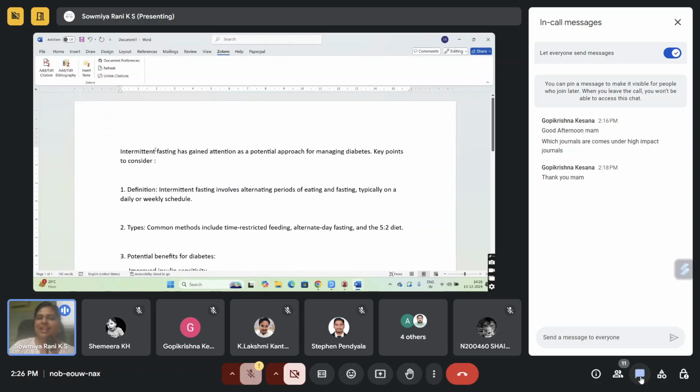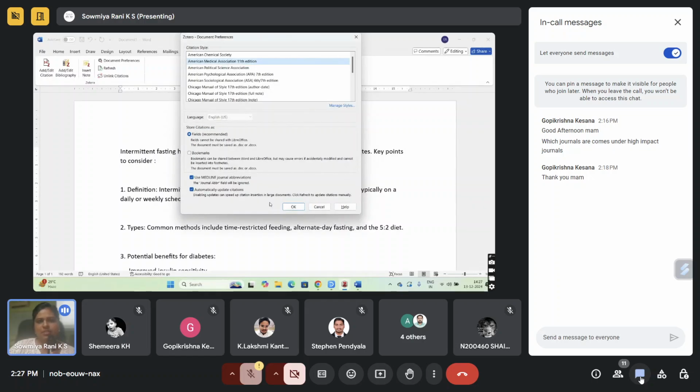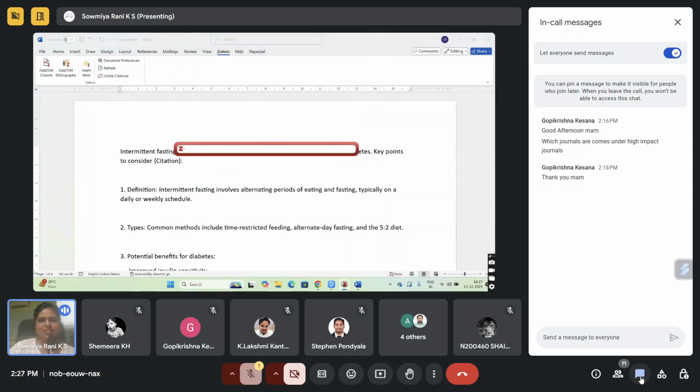So now let us go ahead and add citations to my first sentence. How do I do it? Just click on Add/Edit Citation. Okay, and you'll be asked to pick a citation style. So I just use the AMA style. You can pick any style of your choice. And now Zotero opens up.